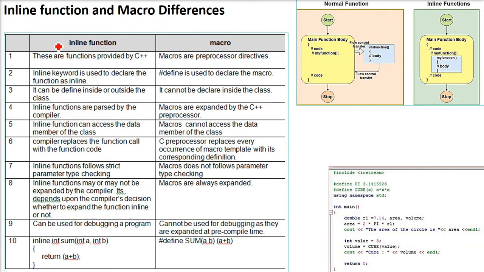Inline functions are provided by C++, by the language. In any function, once you write inline in front, it will be inline. Macros are preprocessor directives. Before the processing commences, before anything can happen, the preprocessing activity for macros will be handled. Now let me give you an example.